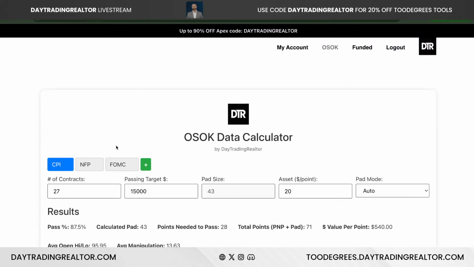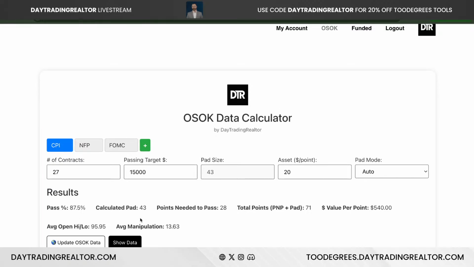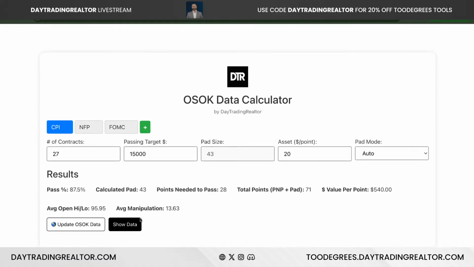But what I'm going to do is I will start keeping track and going back and putting in some news data for other events, PPI, PCE, just so you guys have it. And I am working on version 2 of the OSOK data calculator. Everybody who buys the first one, you get an automatic update to the second one. In fact, this one's not going to go away. This is always going to be what you see here.